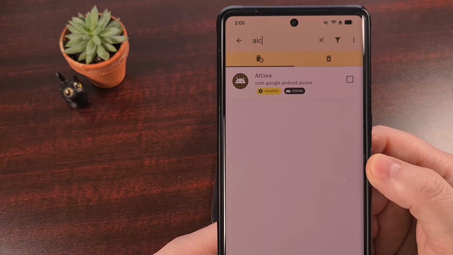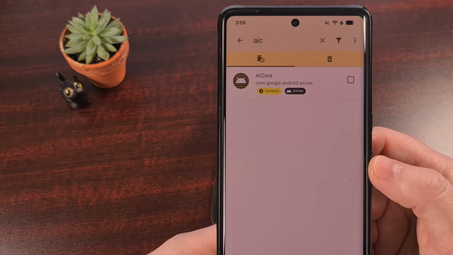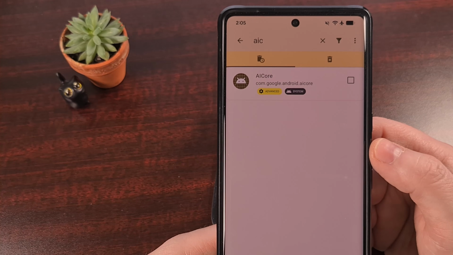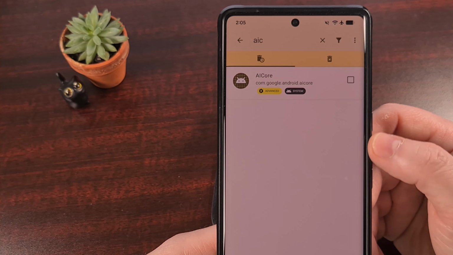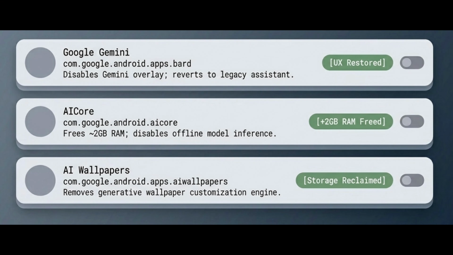So these are the list of applications that I found to be AI related. And we'll start off with the pre-installed apps that are going to be safe to remove. Just remember, I recommend checking for all of these using whatever method that you choose to go with. So we have the Google Gemini app that is safe to disable, and it only controls the Gemini overlay while also reverting you back to the legacy Google Assistant on some devices.